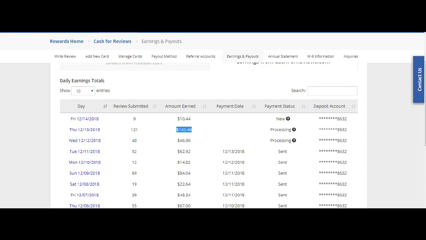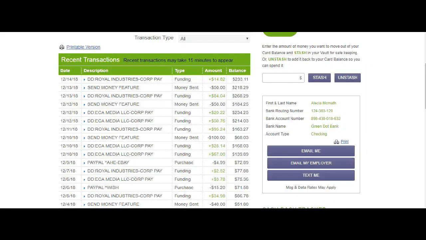This will post tomorrow. No, tomorrow is Saturday. It will either post Monday or maybe later today. I don't know. It's still processing. So they can take 24 to 48 hours. This was Thursday's earning, but it will be on my Green Dot eventually. Then you can see funding, these are my daily earnings.